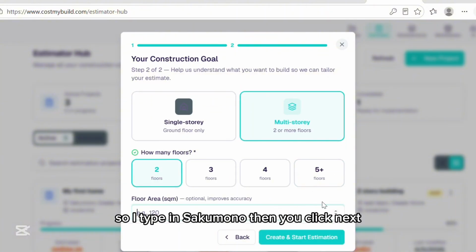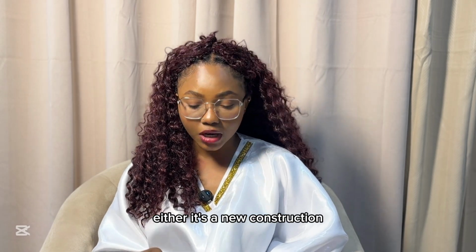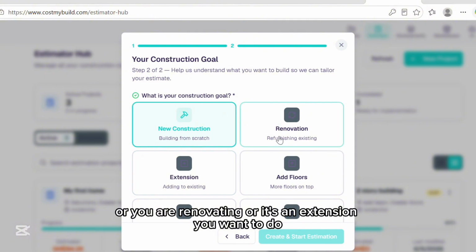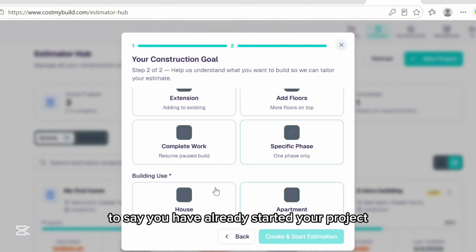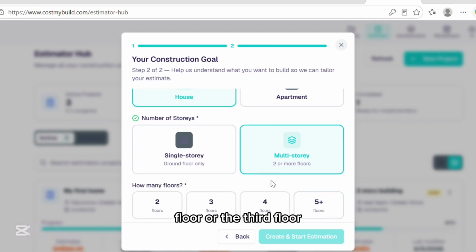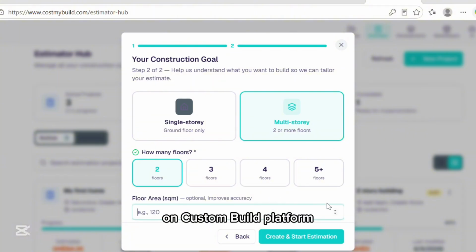Then you click next. And then you have other options where it says either it's a new construction, or you are renovating, or it's an extension you want to do, or you are thinking of adding floors. So say you have already started your project and you're thinking of adding the second floor or the third floor. These are options you can get using the estimator tool on CostMyBuild platform.